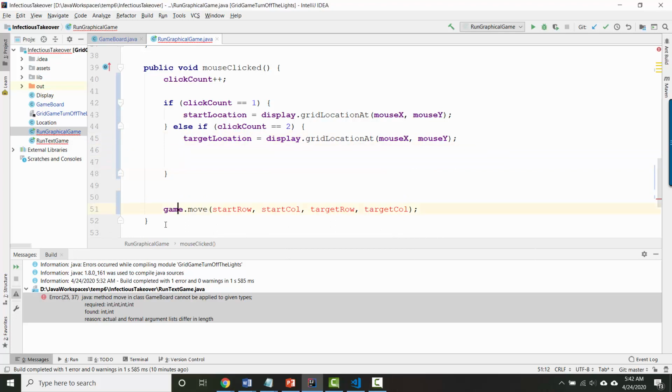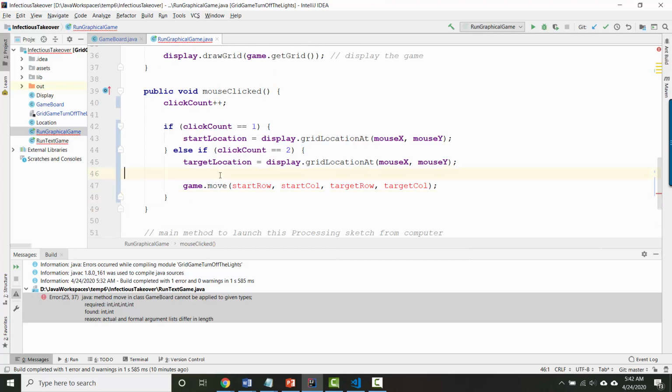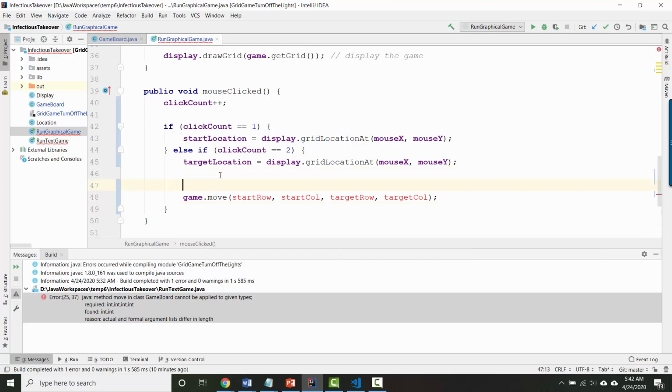And here's the place where we actually make the move. So go ahead and cut the game.move method, and we'll put it here inside the if statement. But before that can work, we actually have to get out the row and column from both start location and target location. If you wanted to, you could create separate variables called start row, start call, target call here.